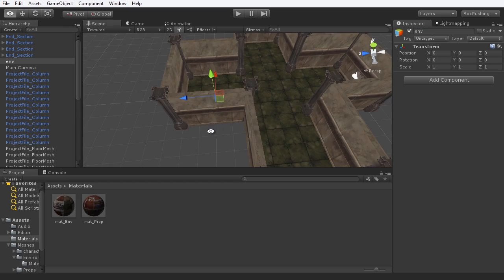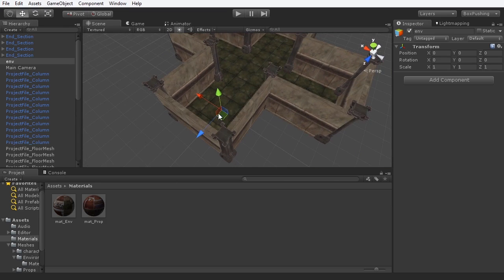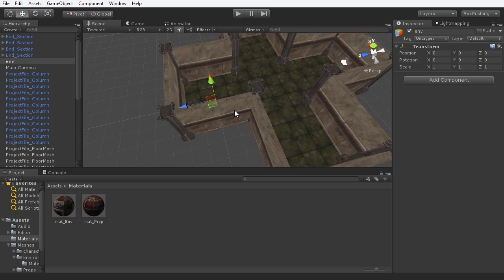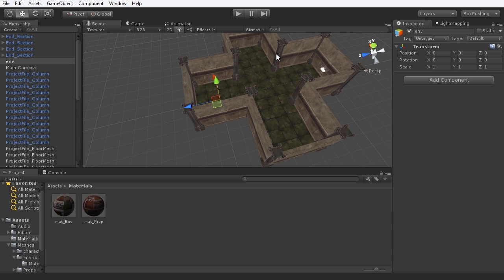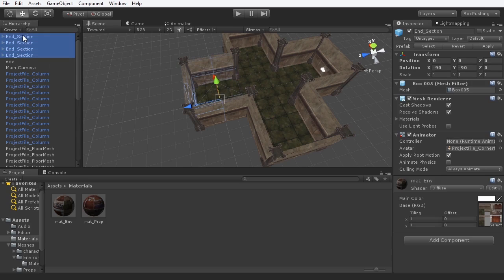That's fine, so this empty game object is now here centered at the world origin. This is going to be the root game object for all of the environment pieces. So what I'm going to do now is move over to the hierarchy panel and select all of these end section pieces and parent them to the new ENV game object.